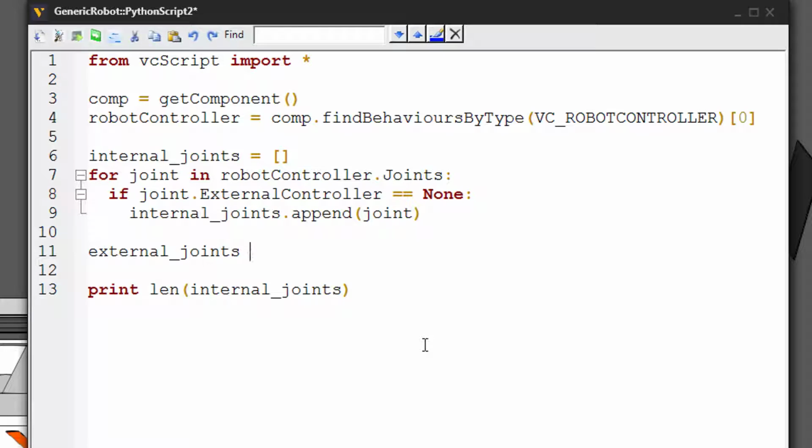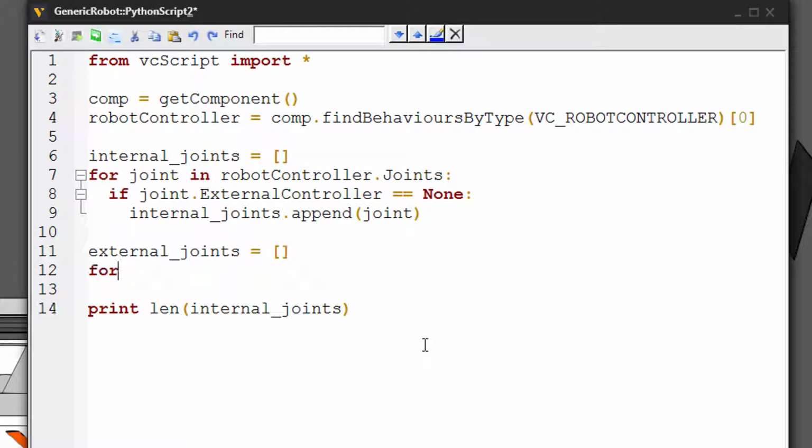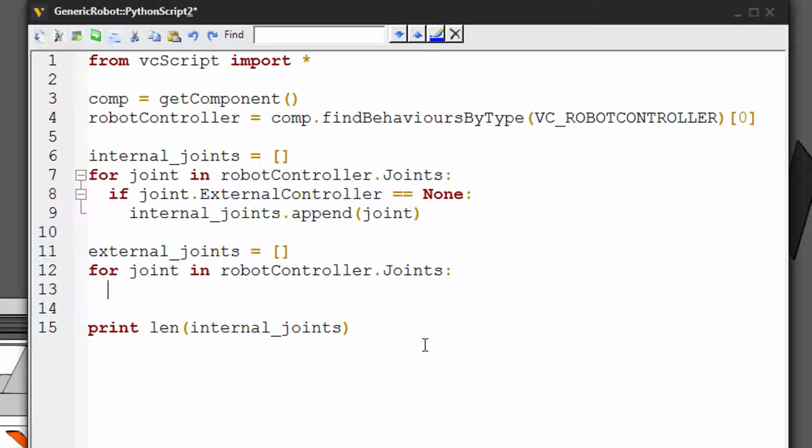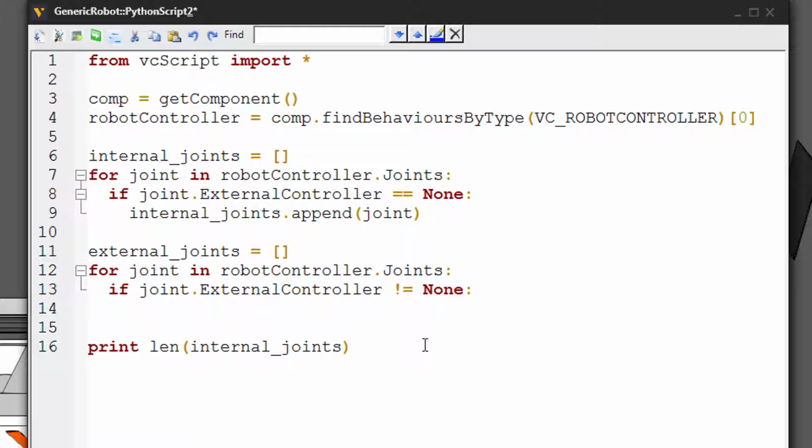So let's get external joints equals an empty list. And we'll loop through again. So for joint in robot controller dot joints, if the joint external controller is not equal to none, that means it has an external controller, we'll add it to our list. So external joints dot append joint, and let's print out the length of that list.